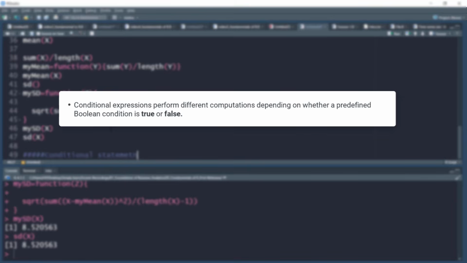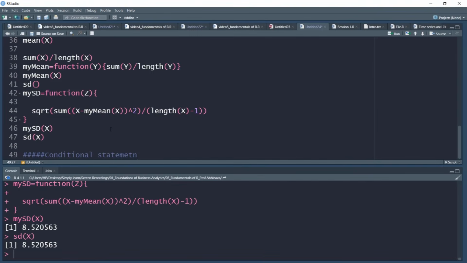Conditional expressions are expressions that perform different computations or actions depending on whether a predefined Boolean condition is true or false. Conditional statements include if-else statements, if and else separately, or a combination of them. Let's see the implementation in R.